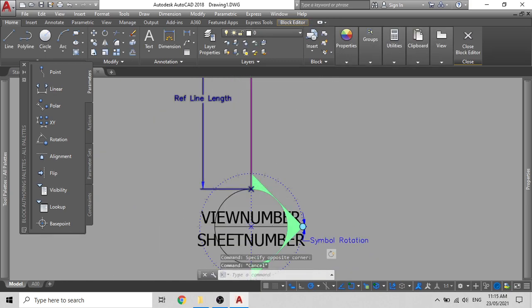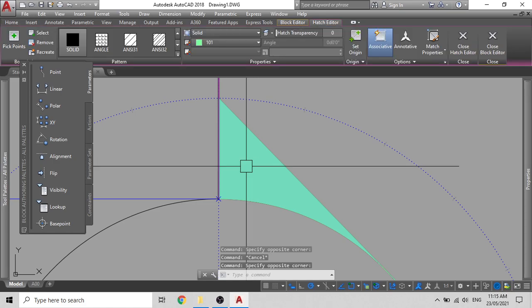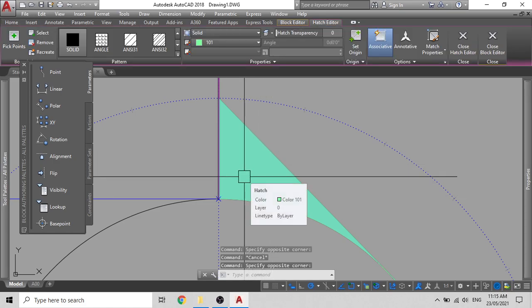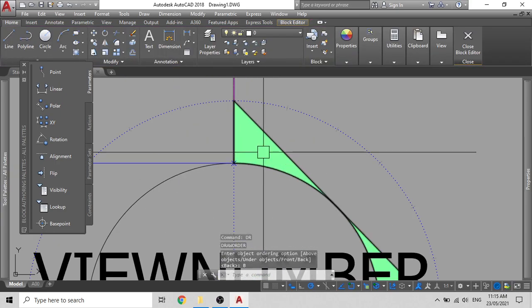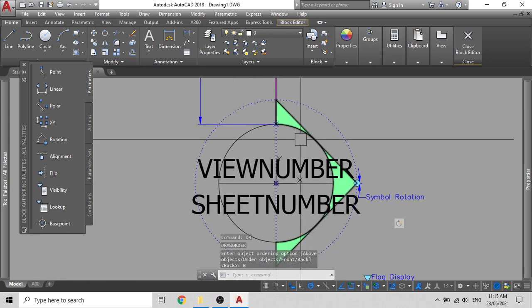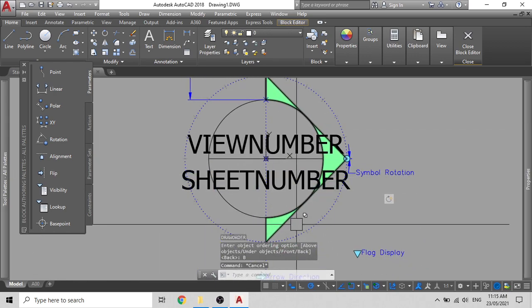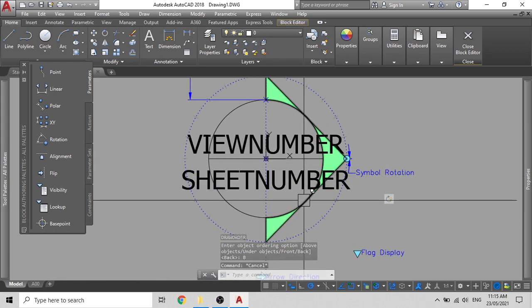Now that that is done, what you can do is select this hedge and send it back. So we'll do our DR for draw order, click enter and click back. And now you see that your outlines are showing up perfectly. We don't have to make changes to any of these parameters or actions.